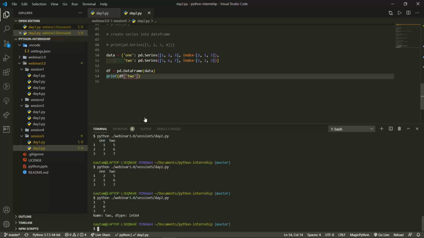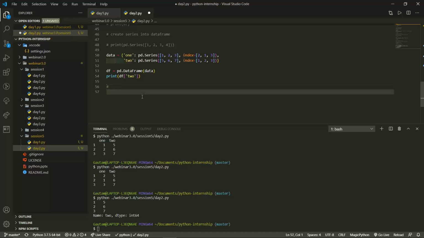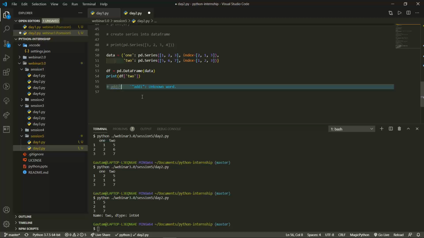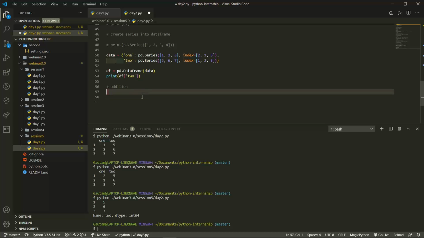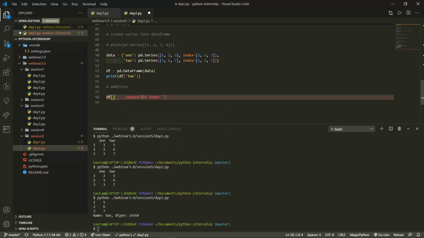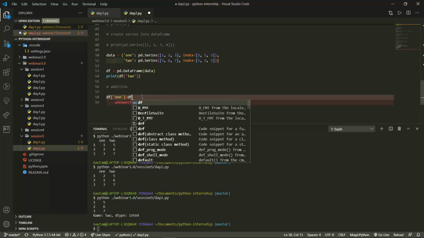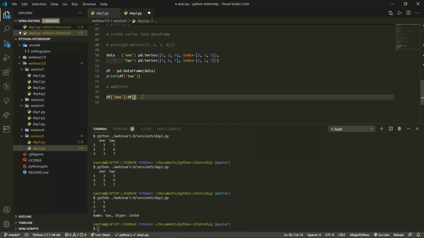Now, if you want to add some data, similarly, I'm just showing you a hint. Say I want to add some data. What I'm going to do is df1 plus df2. I'm adding this data. So this is how we're going to add the data, and if you want to store it, store it in df3.